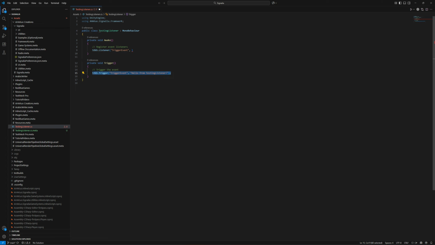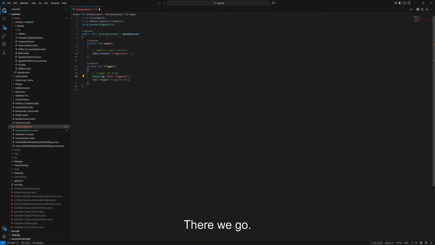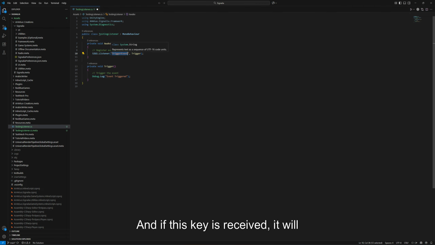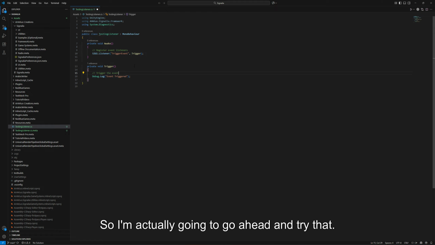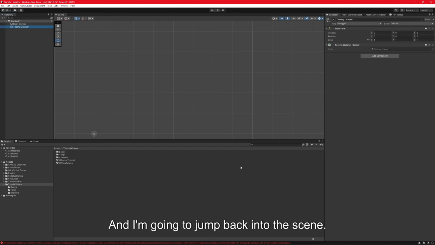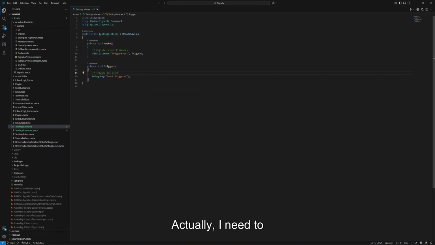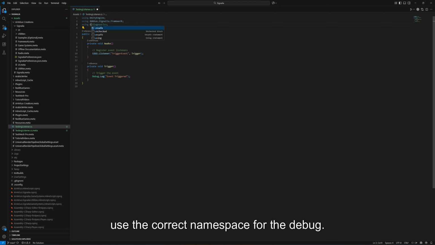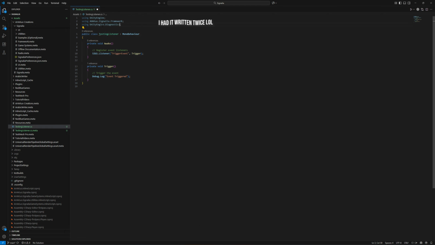Let me just actually write one. There we go. So something like this, and all I have to do over here for the listener is just add the name of the method, and we're done. And I've just created the listener, which will listen for this key, and if this key is received, it will trigger this over here. So I'm actually going to go ahead and try that. So I'm going to save this, and I'm going to jump back into the scene. Well, actually, I need to use the correct namespace for the Debug. Yeah, there we go.